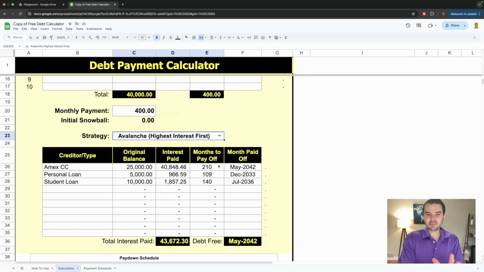And that's what we're going to be looking at in this calculator: which one's better to use. Or you can use the avalanche method, which will be cheaper, but could be less mentally helpful. You can see here the first debt that we're trying to pay off, this line item, is going to take 210 months. That's not very mentally positive for us. But it's just math, and it's whatever you're feeling. Each of these strategies is great.